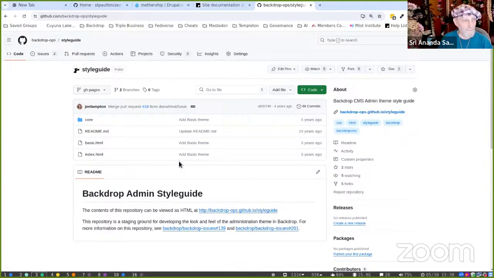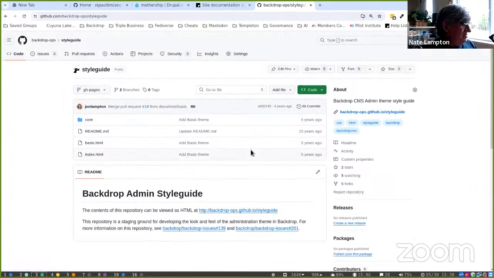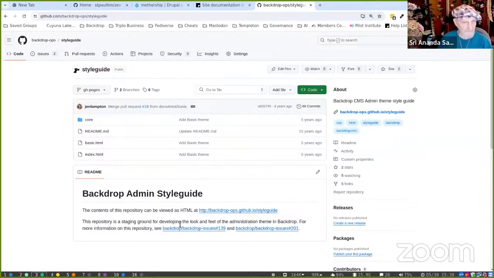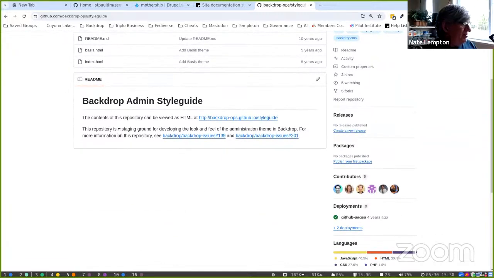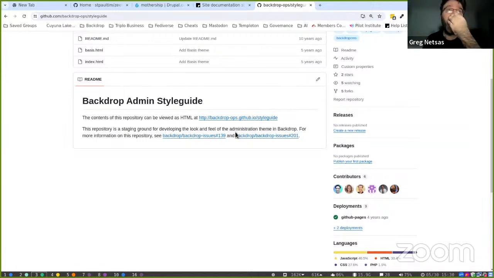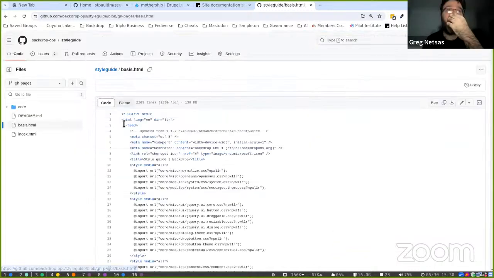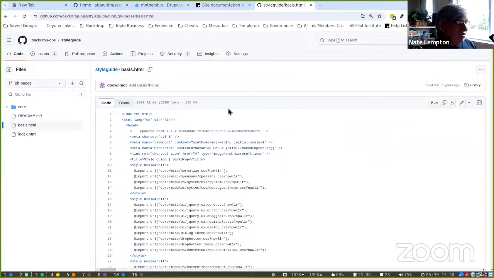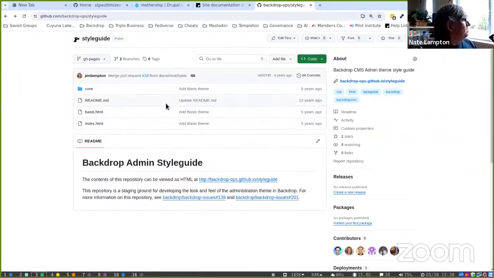So this Backdrop admin style guide that you have here on the screen, I think this is more for the theme, but it's probably more for the seventh theme. It's a staging ground for developing the look and feel of the admin theme for Backdrop. So this could be something that we developed a long time ago. Let's look, it was last edited five years ago.